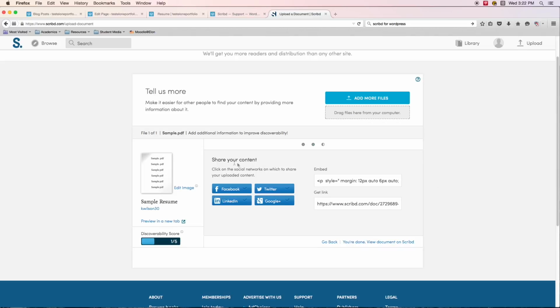And you're going to see this share your content, and you'll see this embed or get link. And you might think initially, oh, that embed chunk, I bet that's what we need. In this case, it actually isn't though. So we are going to ignore that. But what we are going to do is go into our account and go into uploads. So again, up at the top, uploads.